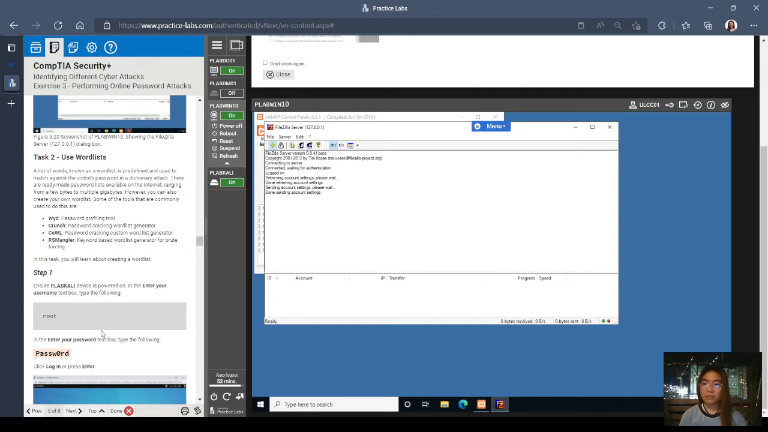Some of the tools that are commonly used to do this are WYD password profiling tool, Crunch password cracking and word list generator, CWL password cracking custom word list generator, Mangler keyword-based word list generator for brute forcing. In this task, you will learn about creating a word list.